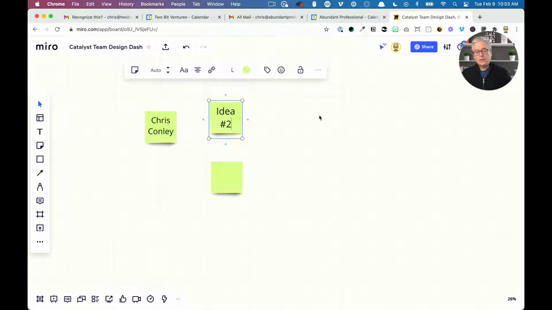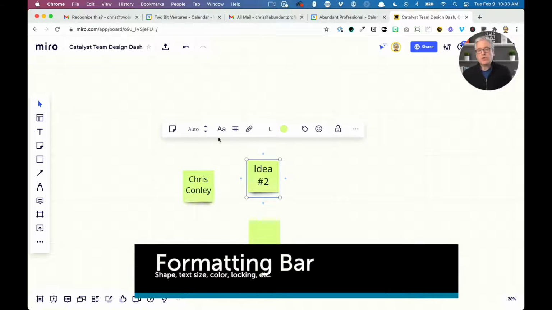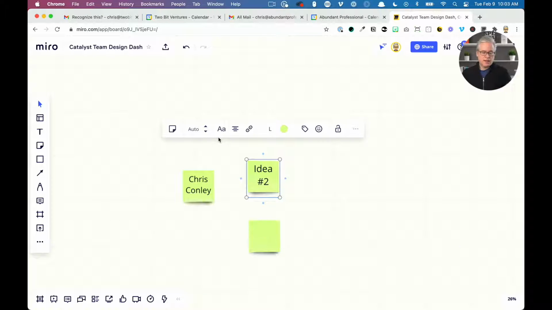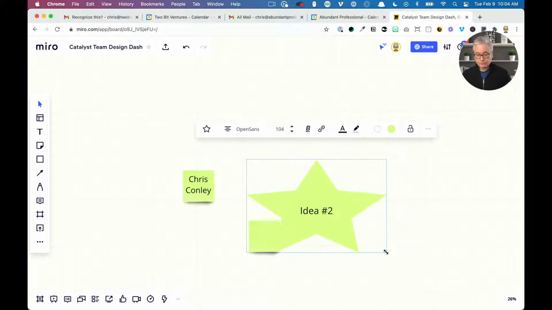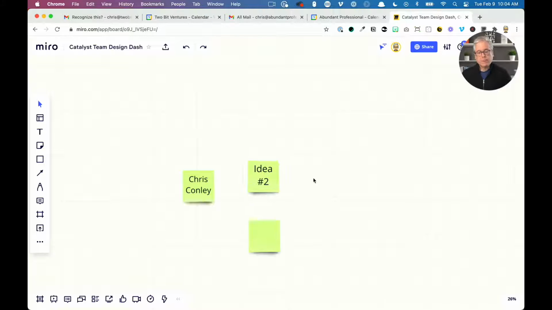Okay? So now you probably notice this bar coming up, and let me move this here in the middle. This bar is the formatting bar. So every piece of content, whether it's a sticky note, a text block, any sort of content you're going to put on the page, a format bar shows up above it. And that's where you can change the type of object it is. So if you accidentally put down a sticky note and you wanted to put down a star, you can just change it to a star. And I don't want to do that, so I'm going to undo, undo.